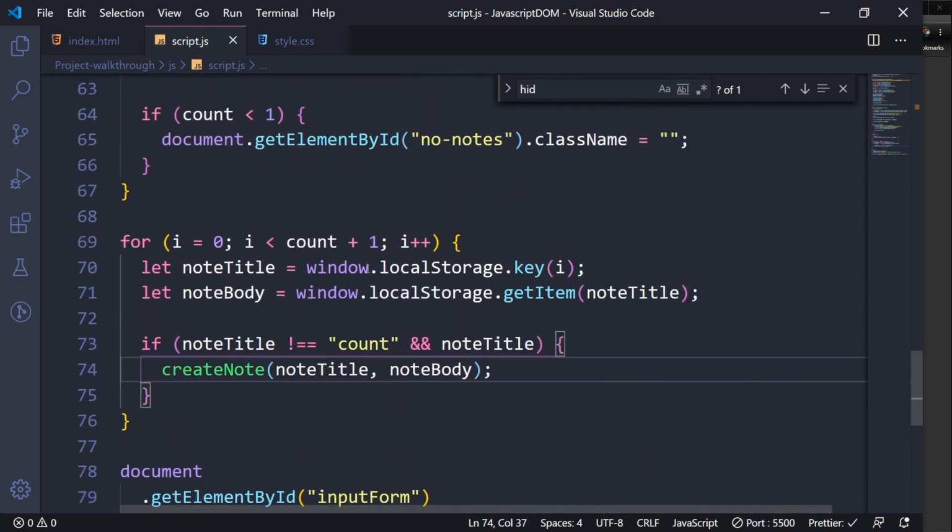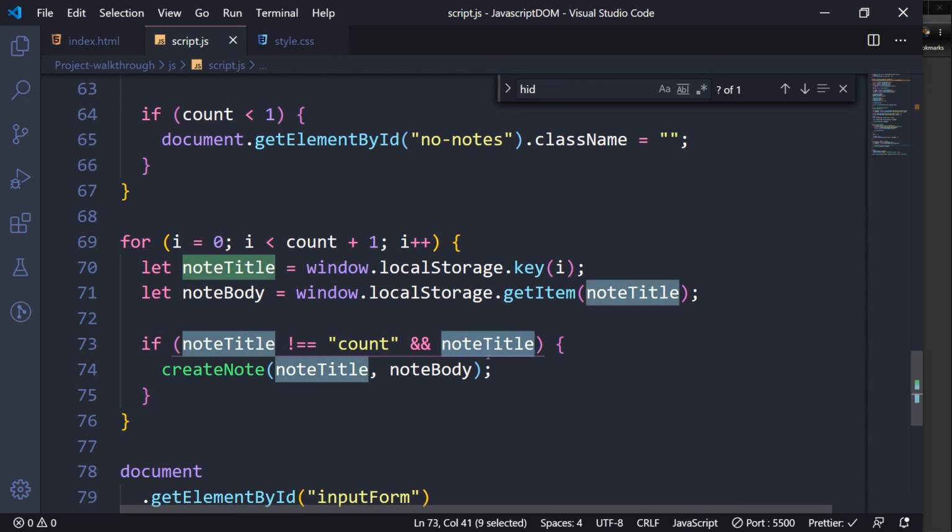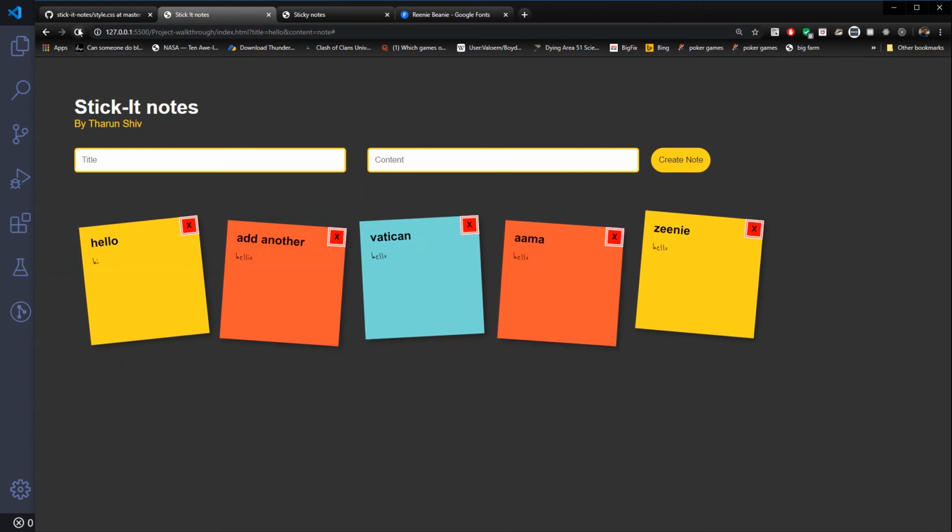Hope you're getting this. The thing I'm trying to do here is, even though this loop comes across an item named count, it should not show it, because we don't want the count to be a note, right? Because the user did not add a note by the name count. So we are checking for the condition that it should not be count and the note title should not be empty, and only then create the note. So that would happen now, and this website is persistent. You can refresh, you can close the browser and open it, it would definitely work.